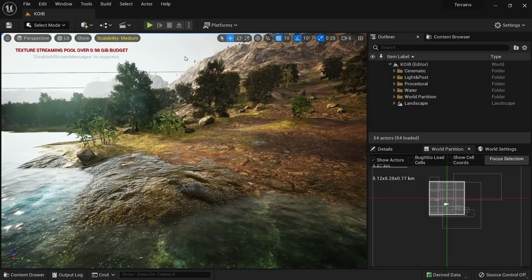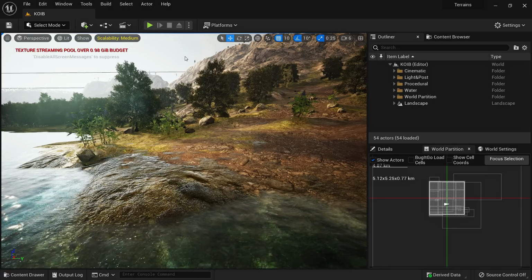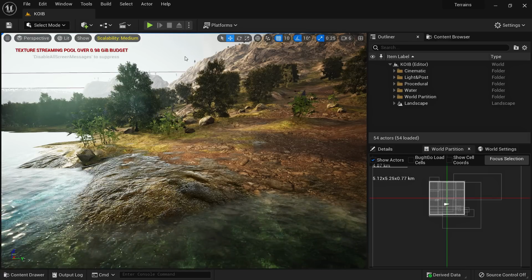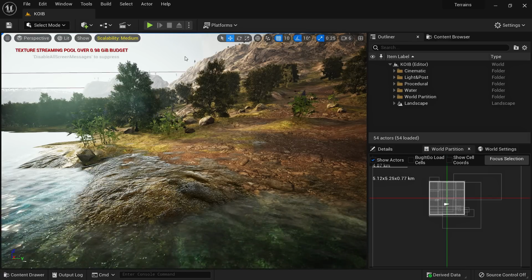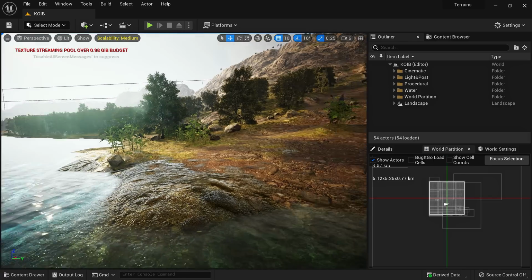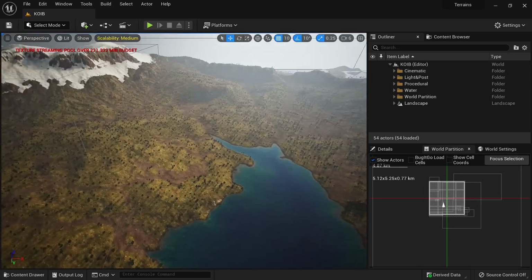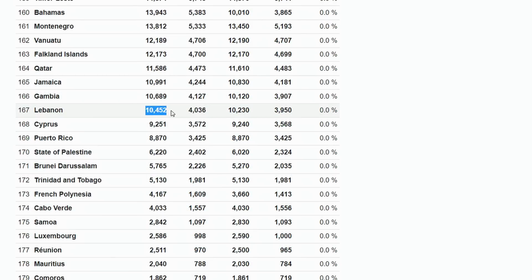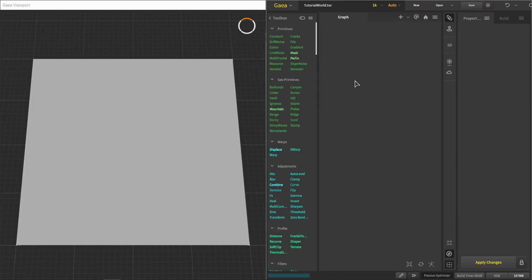Hello there. Today we are going to create a landscape in Unreal Engine using a height map created by Gaia. We are going to create a 100 km square open world landscape, and by the end of the video we will push Gaia and Unreal to its limit and create a landscape 10,000 km squares, which is about the same as Lebanon. We are going to create a whole country with this.